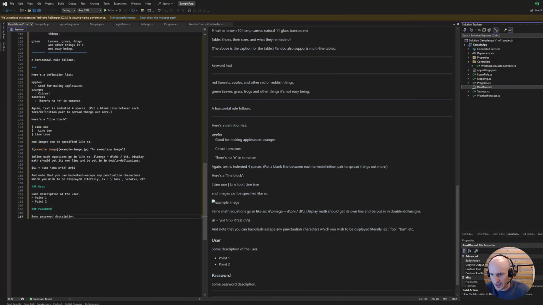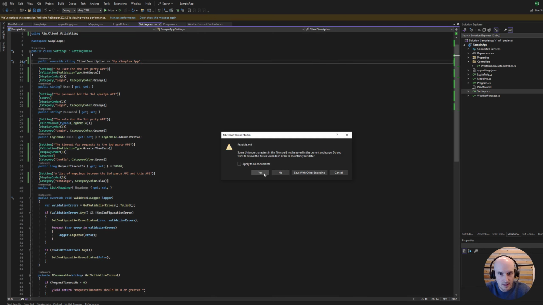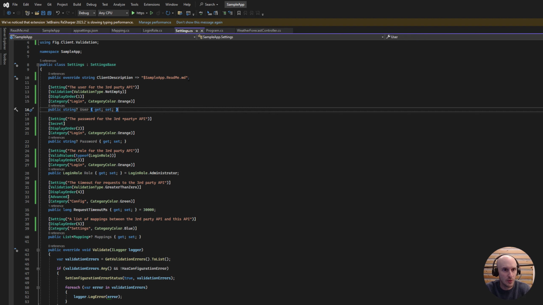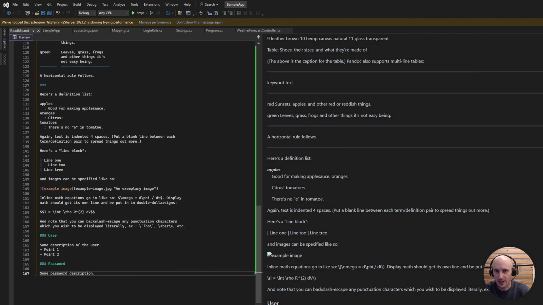Now to do this, we need to change the build action to be an embedded resource. And once it's an embedded resource, then it's accessible from within the software. So we need to give the fully qualified path. So we do a $ sign here, and then we do sample app dot readme dot md. And what this does is it'll search for this document and load it in.